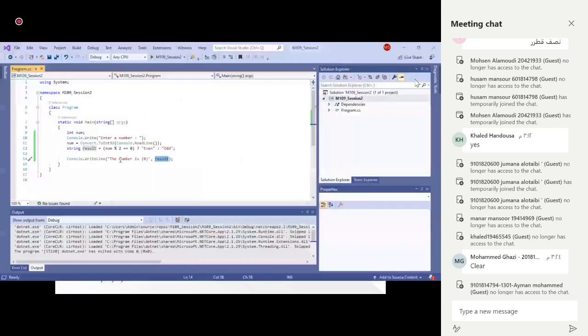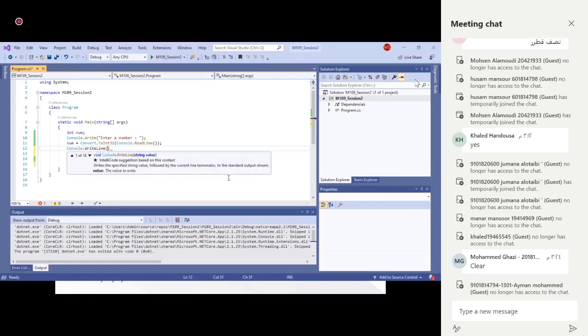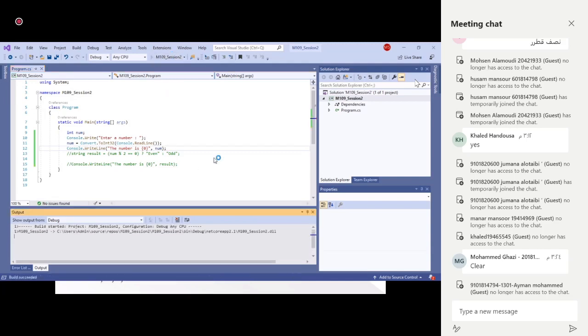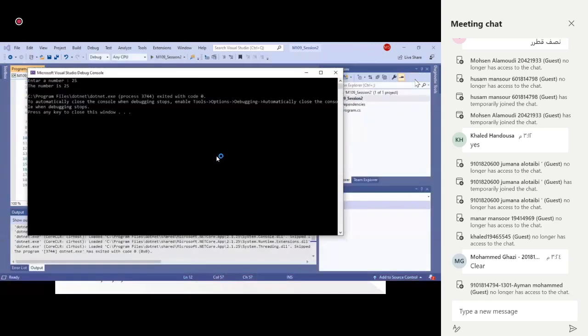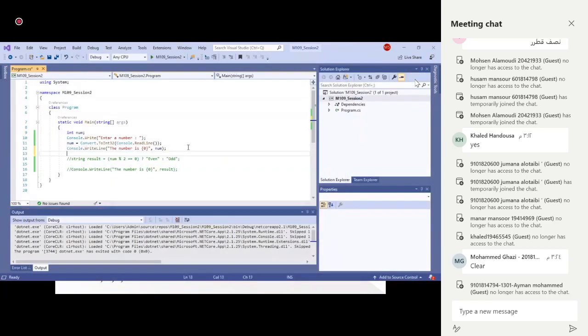For example, here I have a number. What is the number? Whatever I enter, that is the number. Console dot write line, number is number, right? So let me just run this and show where we enter a number. 25, number is 25, okay? If I use number plus plus, it will add 1 to the number. Now I can print again and see what is the number here.